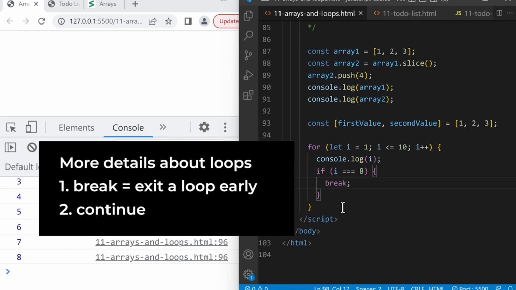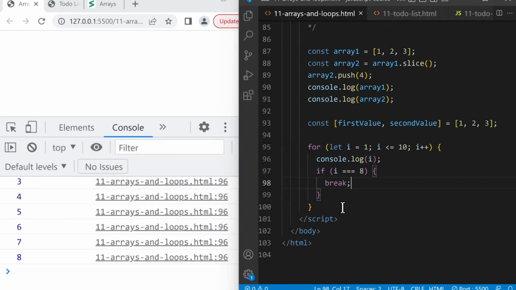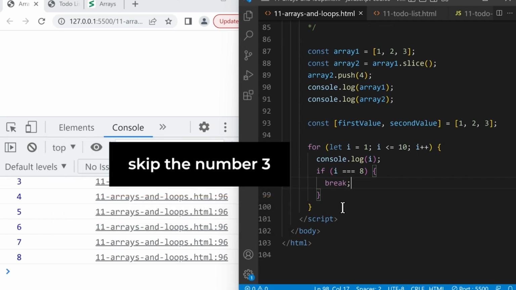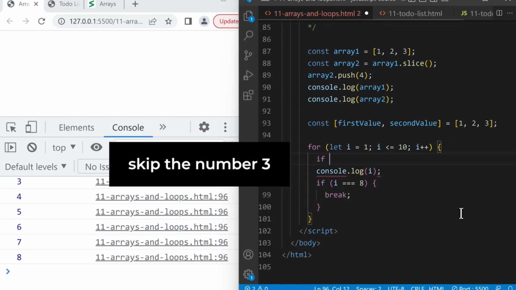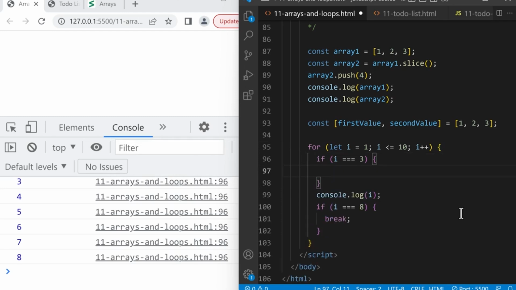The next feature is called continue. Continue lets us skip one iteration of the loop, or one run of the loop. For example, let's say we want to skip the number 3. So at the top, we can check if i is equal to 3, and if it is, we can use the code continue.